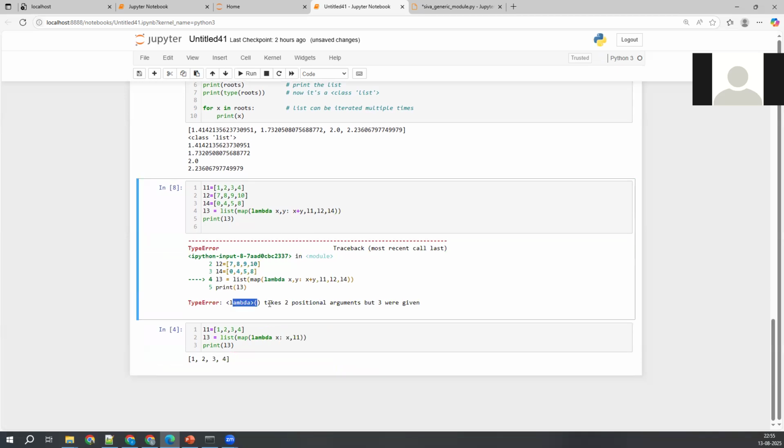The lambda function actually takes 2 positional arguments, but you are passing 3 different iterators here. If you put x, y, z and x plus y plus z, then it will take the third one also. Correct. Yeah, in that way we can also understand from the error. You can remove L4. Okay, fine. Let me remove this L4 also.